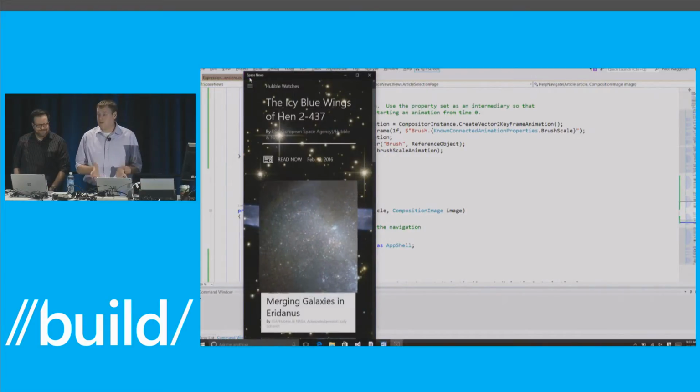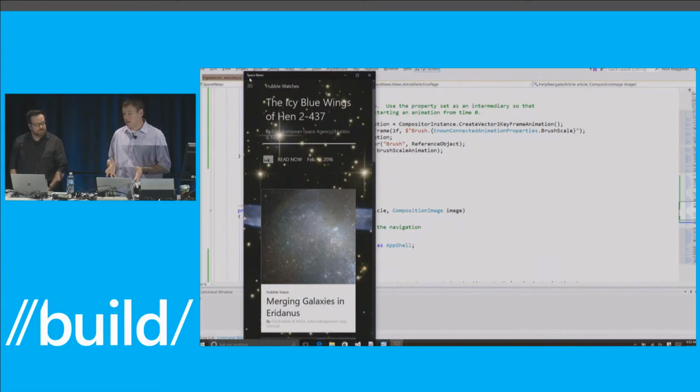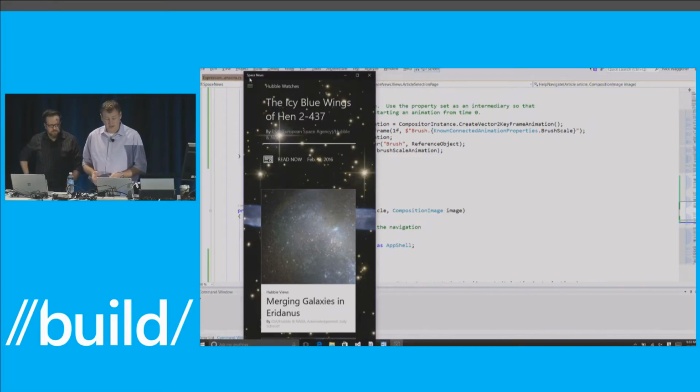All right. So I promised you that I would show you how you can customize how input drives animation. We're going to do that by taking a look at these articles themselves. It would be nice if you're able to touch down on it and dismiss the ones that you didn't want to see. And so we'll use the interaction tracker for that.